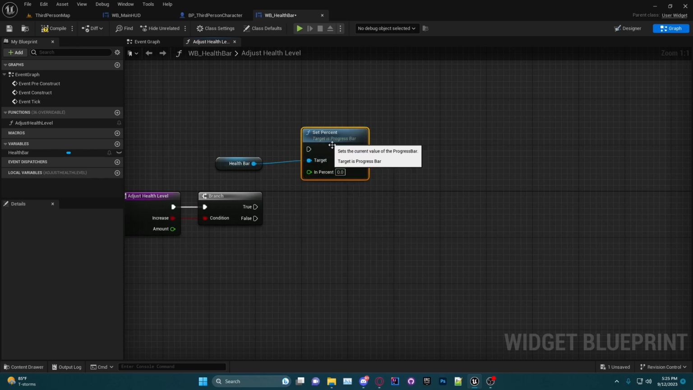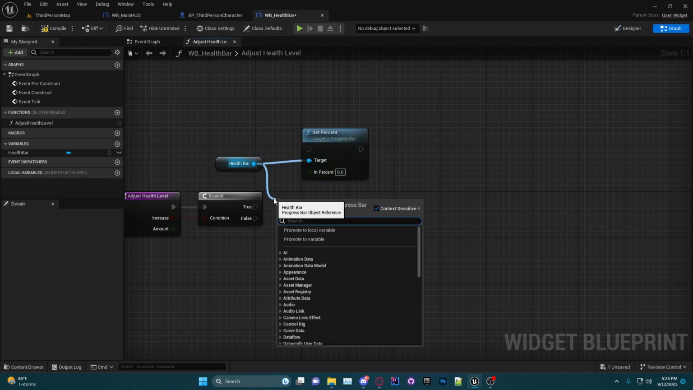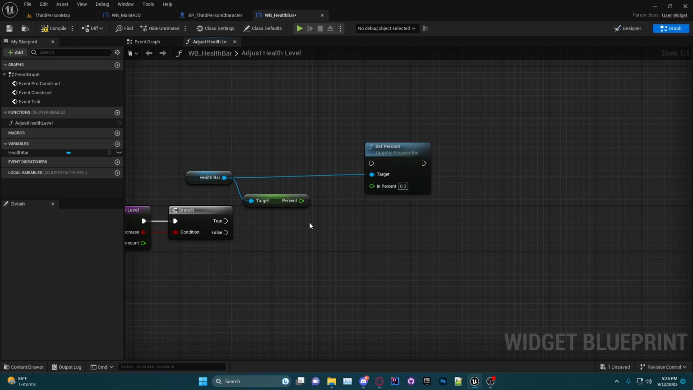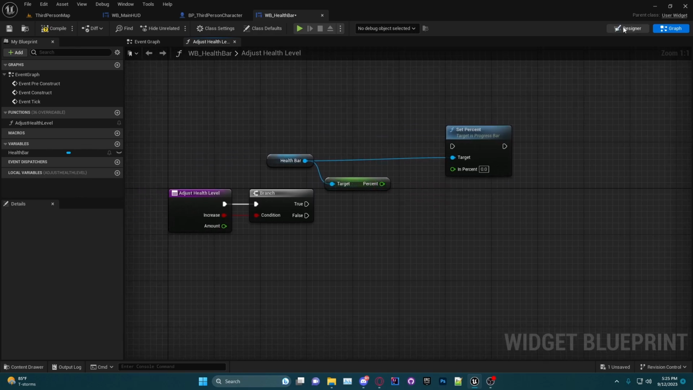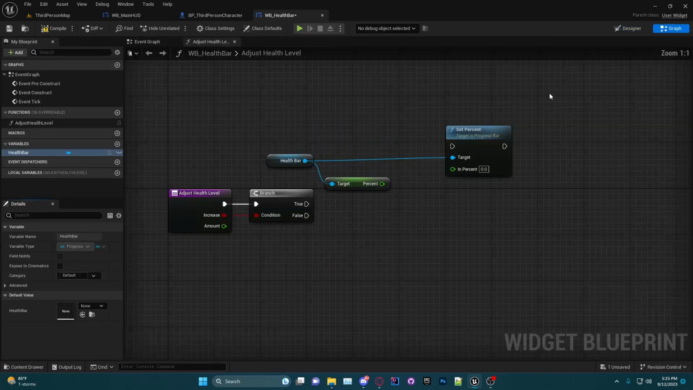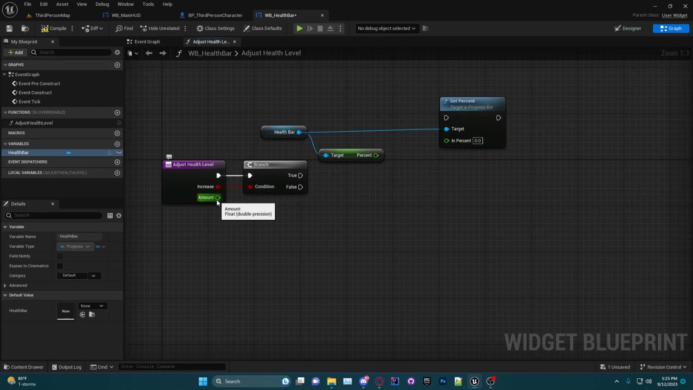Just like that. Then I'm going to come out of the health bar again. I'm going to do get %. Just like that. So now what you'll see is I will get the percentage. And if you remember when we were setting it, it was between 0 and 1. But what if our health is from 0 to 100? Well, of course, we're going to want to divide by 100.